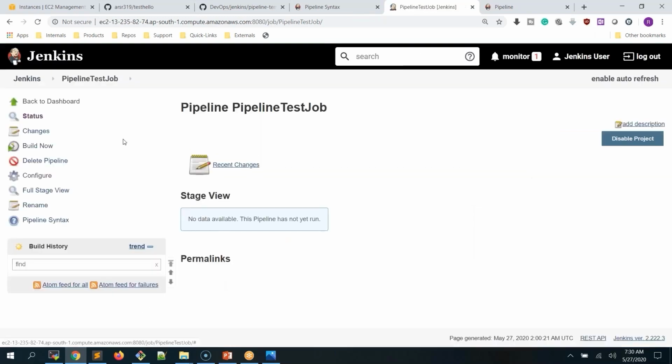Whenever I execute this particular job, it is going to give the hello world. Initially we had created the execute shell command, right? The same thing it is going to do. Build now.